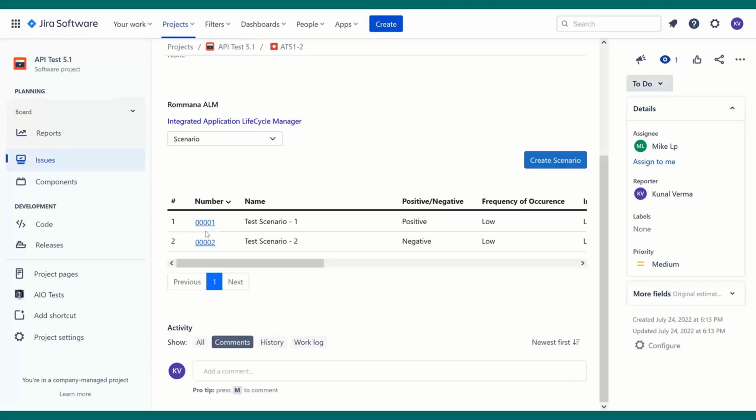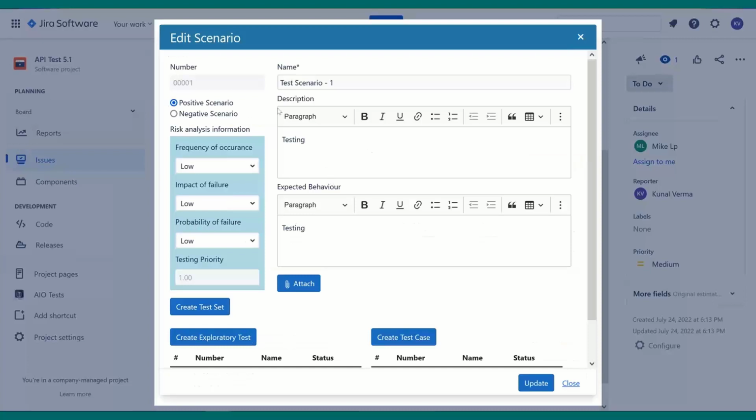If I were to click on the scenario number, it'll give me the scenario here. So this is scenario number 1, and I can edit it any way I want. But when you look at the scenario edit screen, you'll see some interesting stuff. There is an attachment here. You can certainly create an attachment and attach it to the scenario.